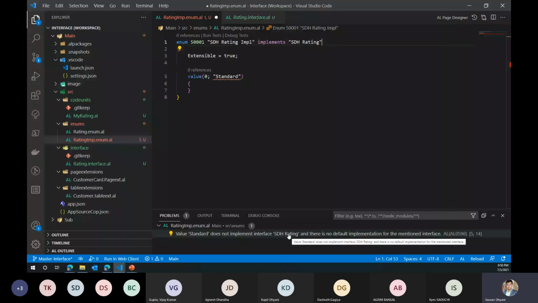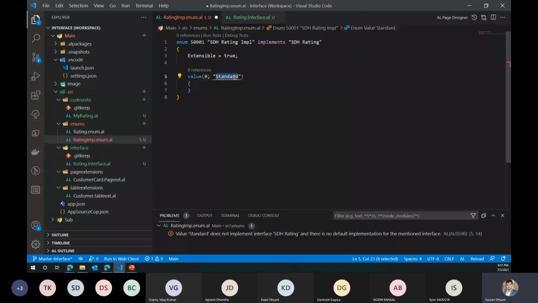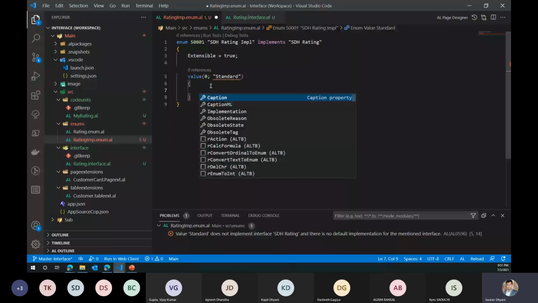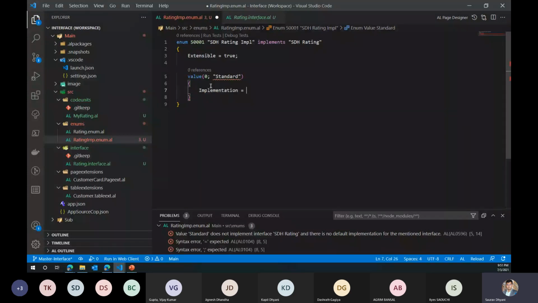That means what happens if somebody chooses this value, because it's an interface which it is trying to implement, and there can be multiple implementations, as I said. So we'll have to define what happens if somebody chooses standard, and this may not be the case, but eventually if there are 5 different implementations, then you can define 5 different values, and against each value you can define, if somebody chooses this value, then this implementation is called. So when somebody chooses the standard, I want to use the implementation of SDH rating to be whatever the rating that I have set on my code unit, which is my rating.